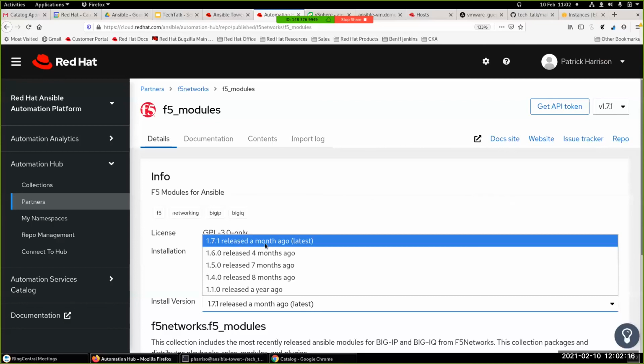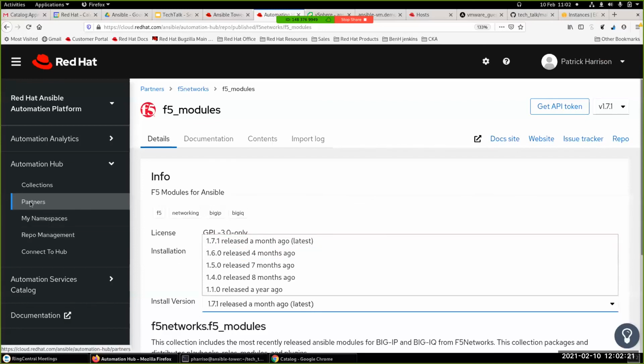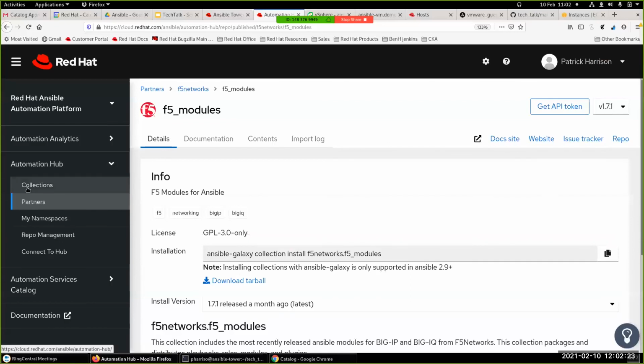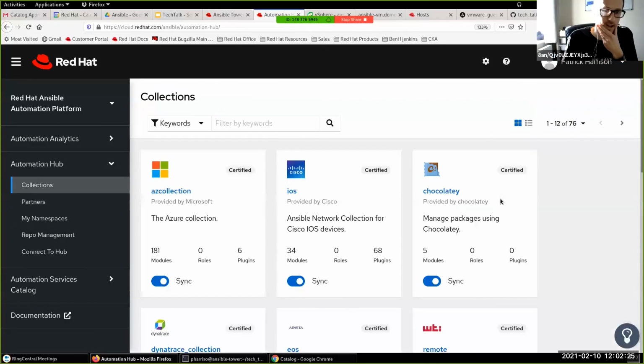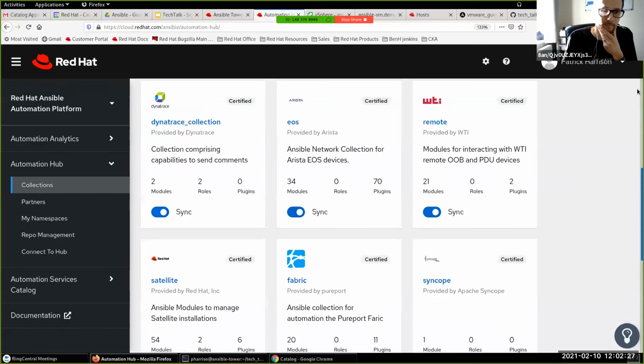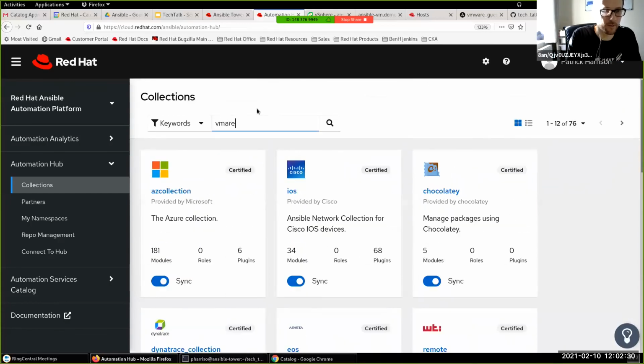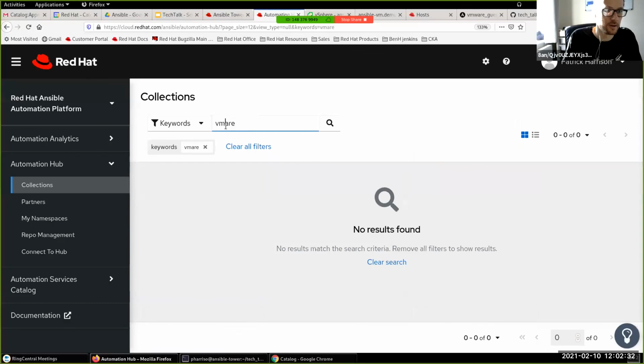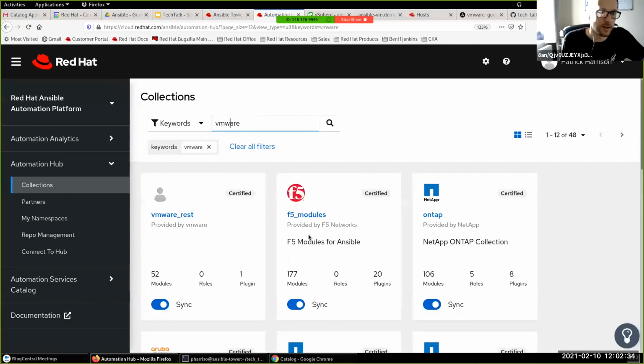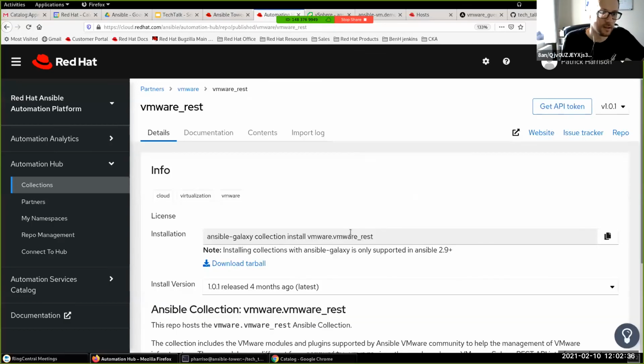I was just wondering if there were any more VMware capabilities available, but I think what's in 2.9 is probably adequate these days. Yeah, there is a supported collection in the hub, and it's this VMware REST collection. There's a change of approach to automating VMware, where we're moving to this REST model where we can actually generate modules depending on your vSphere version.